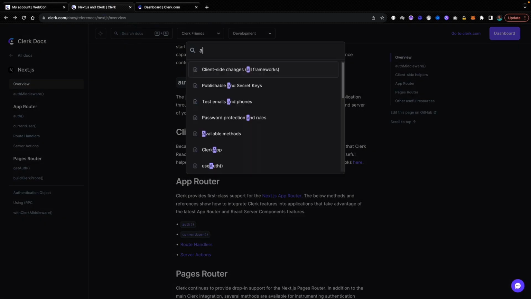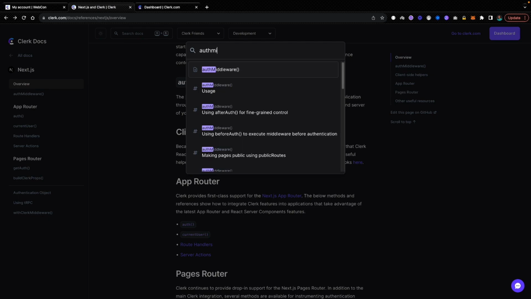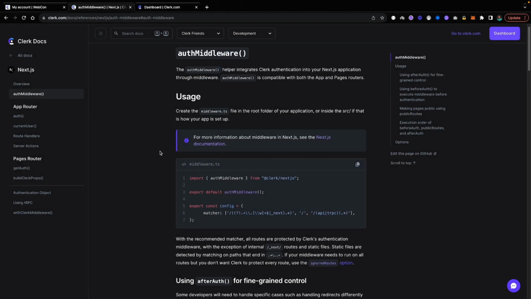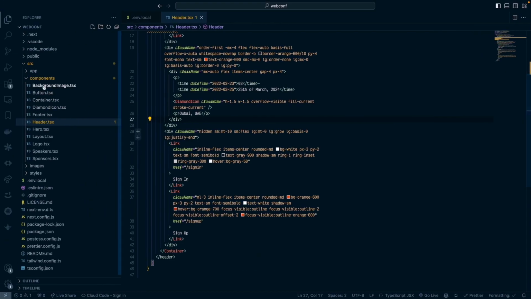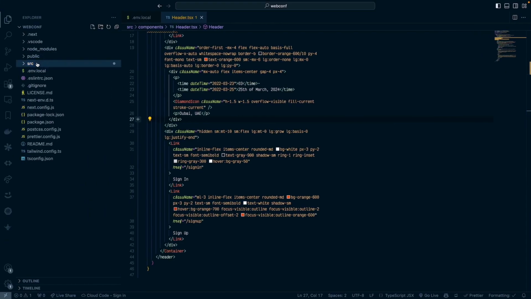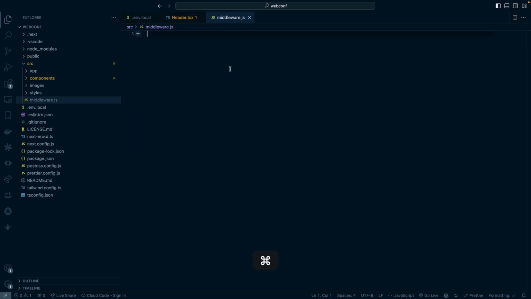We have auth middleware. So this is the auth middleware that we can add to our Next.js application to protect all the routes by default. So what it does basically is, look at it. It says all the routes are protected by Clerk's authentication middleware with the exception of the internal /_next routes and static files. So I'm going to copy this, and back in my project, I'm going to create a middleware.js file in my source directory, and I'm going to paste this here.